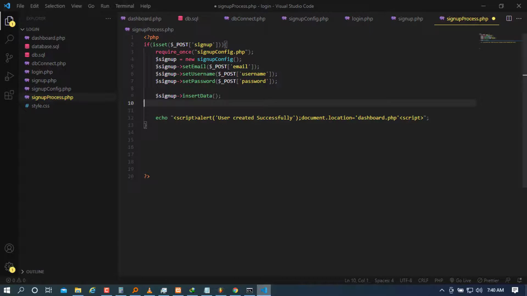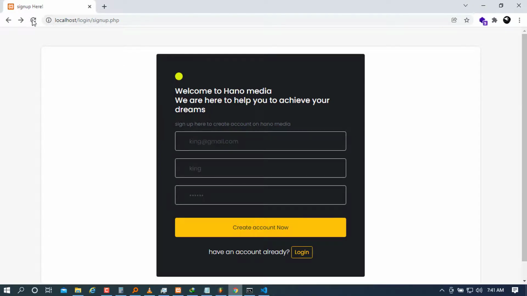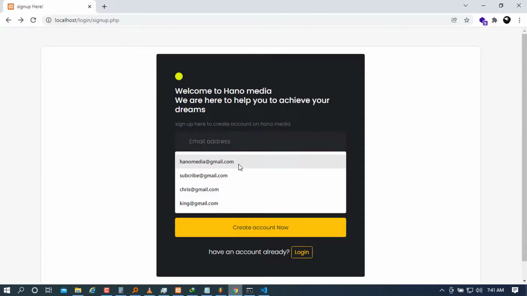And the location will be to the dashboard.php, and after doing that I will go ahead and close the script. The problem, when you take a closer look, is that we didn't close the script here, which means it can't work, but this time it will work. So let's go ahead and try to put in some other email.